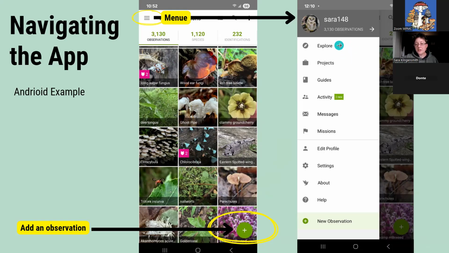You can explore the things around you. You can examine other projects that you've joined or see projects nearby. We'll get more into how to join a project. Some traditional nature guides. This is the activity. This notifies you if someone has recently commented on one of your findings. People can message you through iNaturalist. If you received a message, it'll appear in this category. Missions, that's not something I use very much.